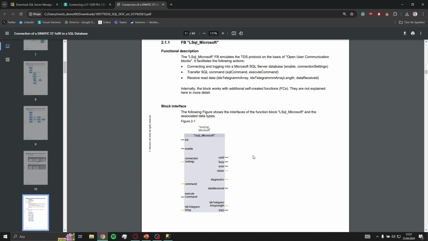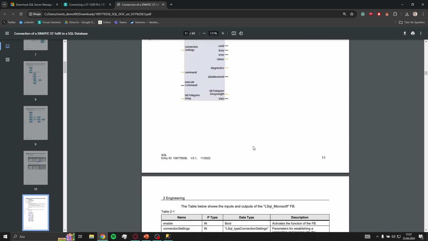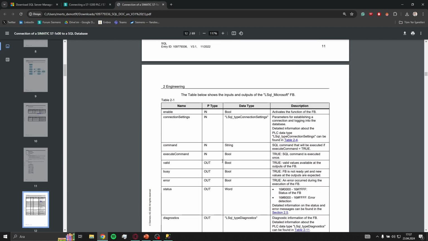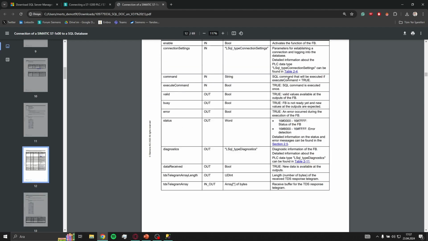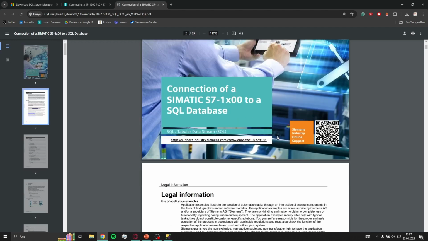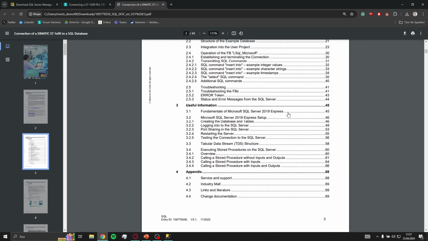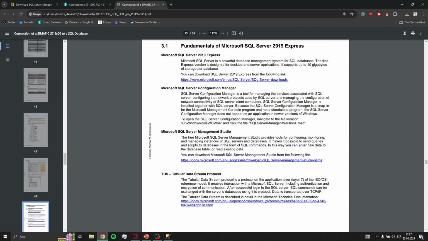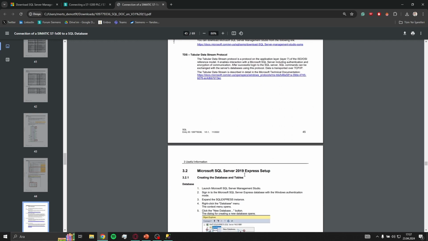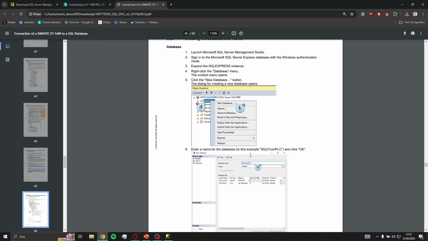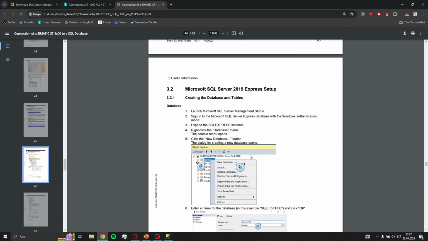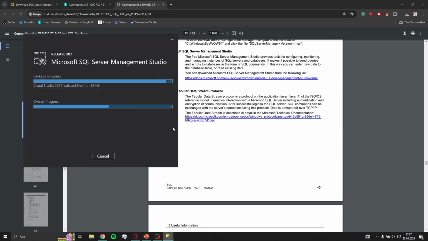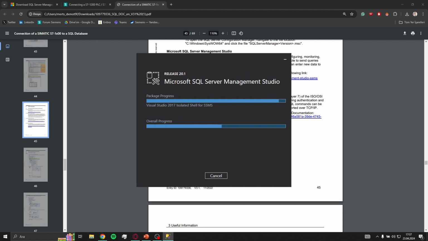I know you can only use one of these blocks in the main. Okay, we will talk about it in the second video. And I want to show you these contents here: useful information, fundamentals of SQL Server. Here are the download links, the tabular data stream protocol and SQL setup information. I'm going to show that in this video. After the installation, I will come back.